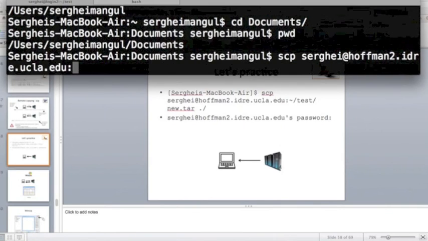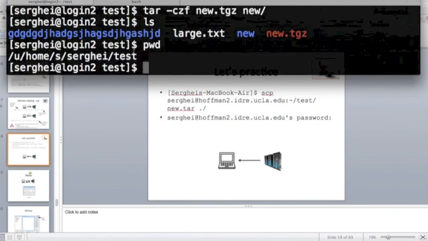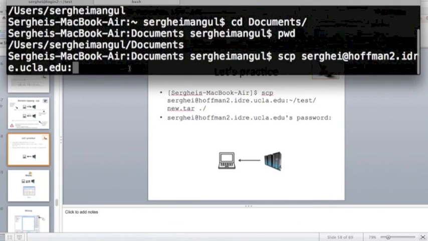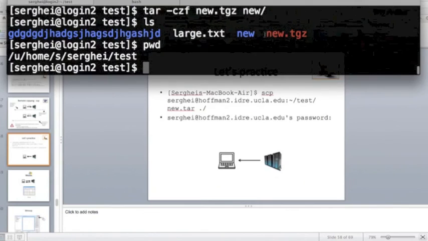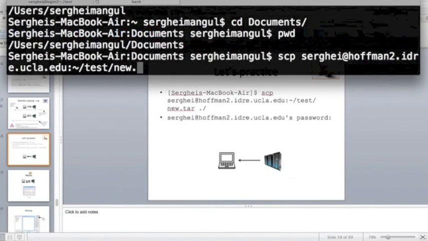Since the directory is this easy to type, you can kind of remember it. If you don't, again, open this session, do pwd, copy paste it here, right? But if you remember it, you can type it. So we say tilde, which stands for your home directory, test, and the name of the file. We call it new.tgz. And here you cannot autocomplete, right? That will not work just because you're not connected to the cluster in a sense.